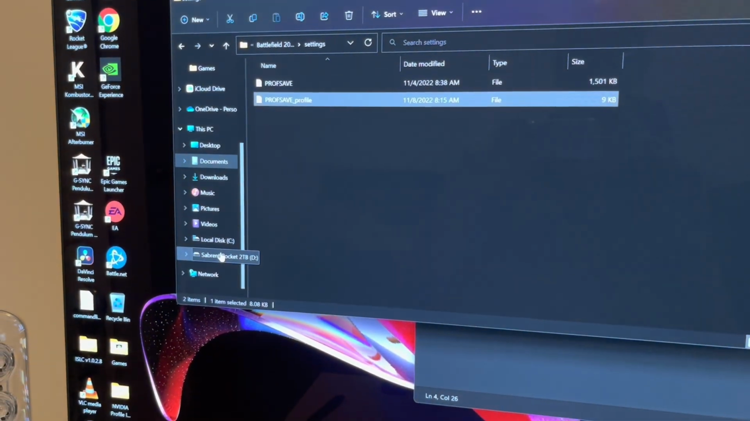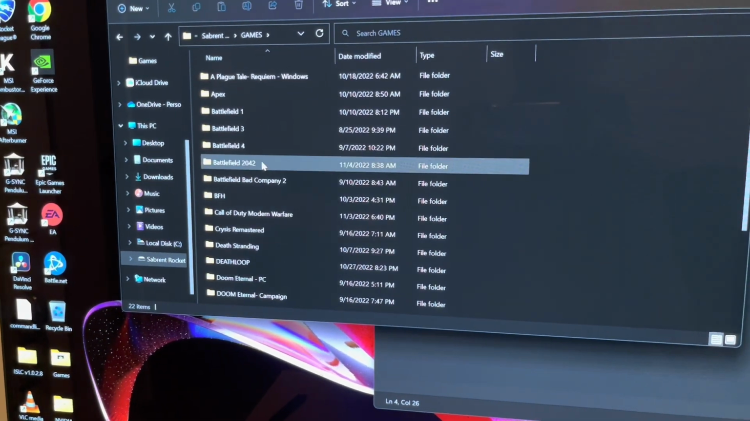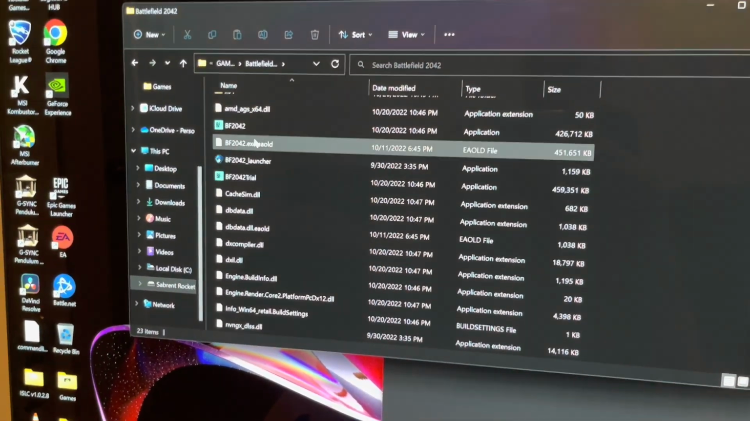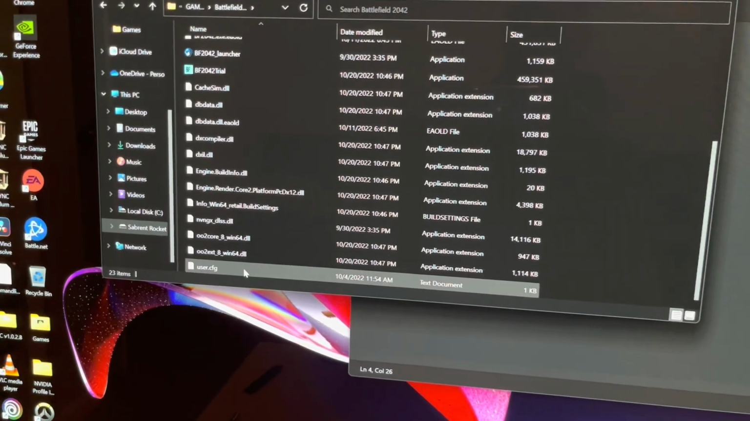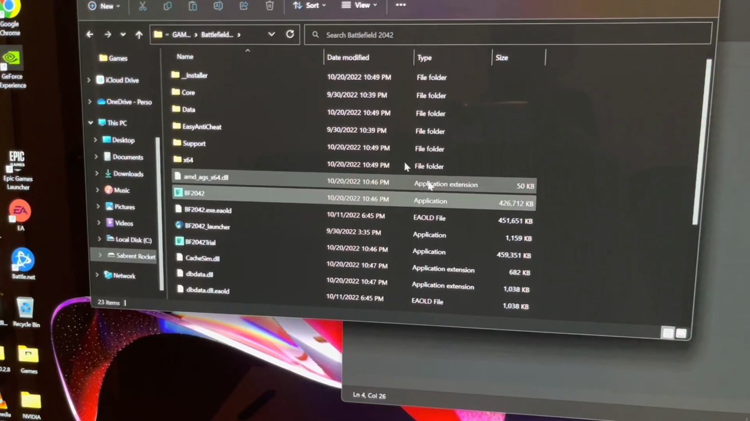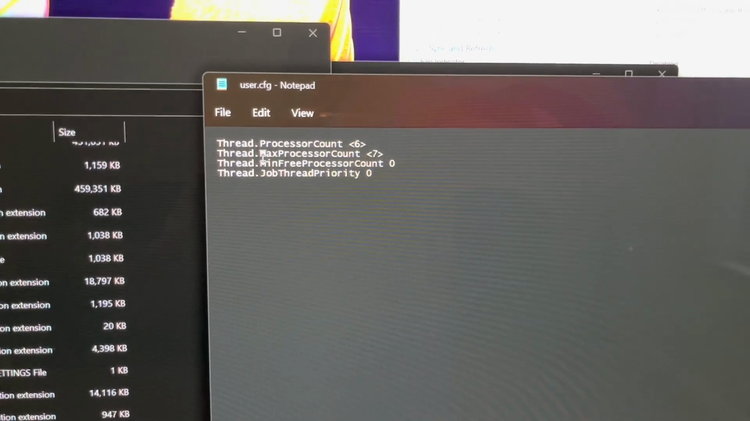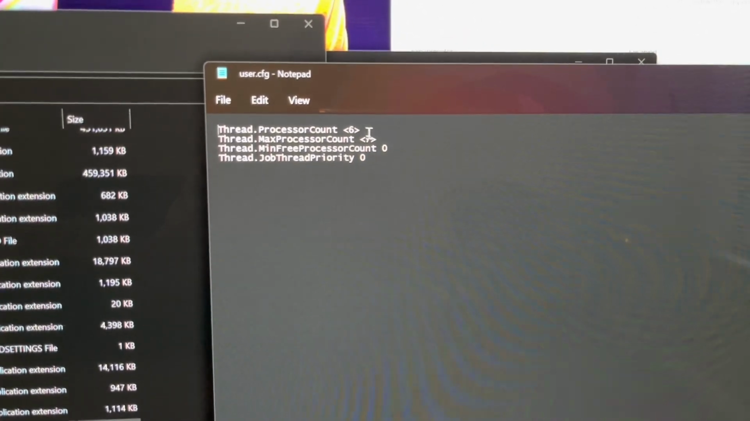So this text document that you're gonna have on your desktop, you're gonna go to where your game is. Mine is on my second drive. Go to games and find your game where it's installed. This is where it's gonna have the exe file, all that stuff. You're just gonna drag that config file right into the main folder of your game, all right? So if I open this up, you're gonna see, boom. This is gonna be blank for you, the 7 and 6.